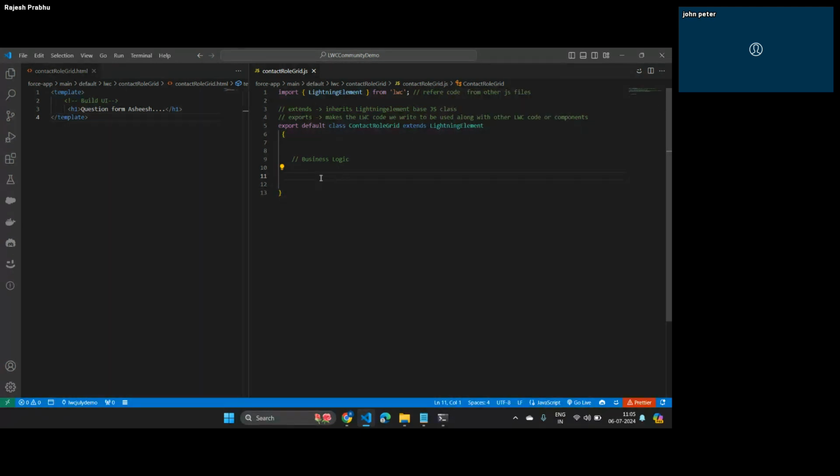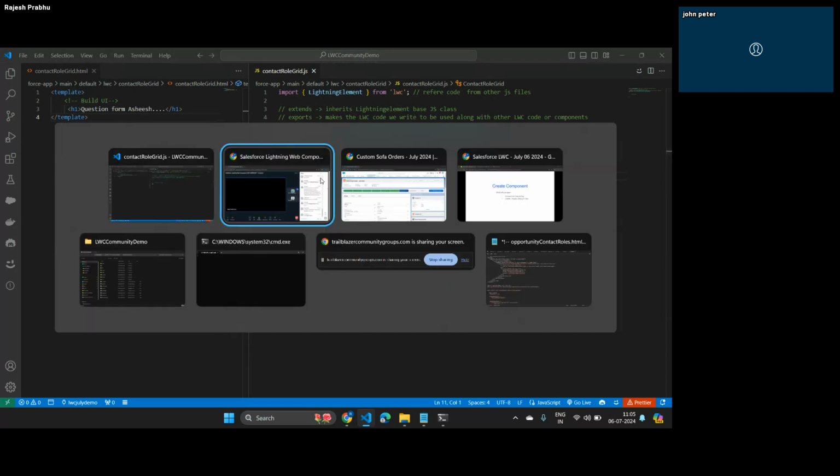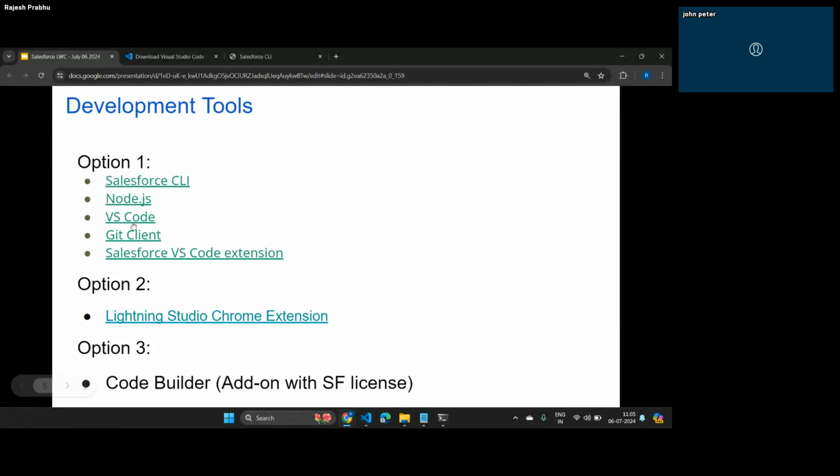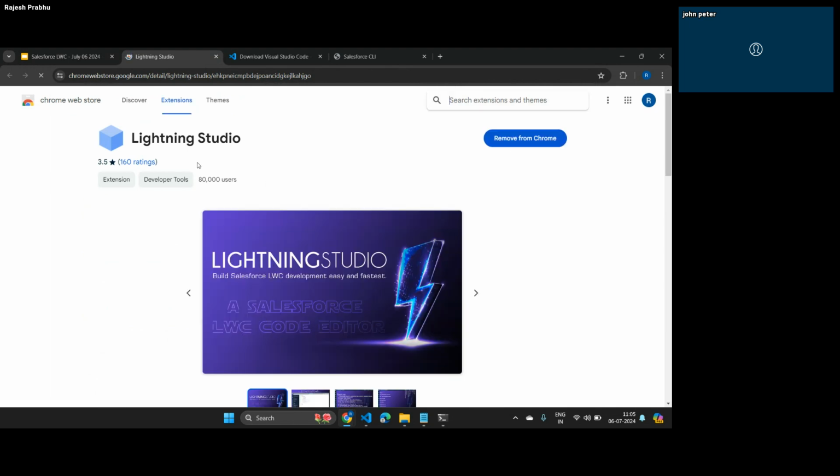We're going to do that again and again. Before we make any change, there was one more development option that I did show. Option one is what we are using now, with all the software installed. Option two we have not discussed. Option three, as I said, is a licensed one, so we can't use it for the training purpose. But option two, how does it work? There is a Chrome extension.